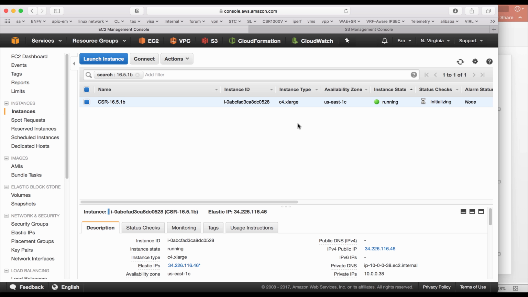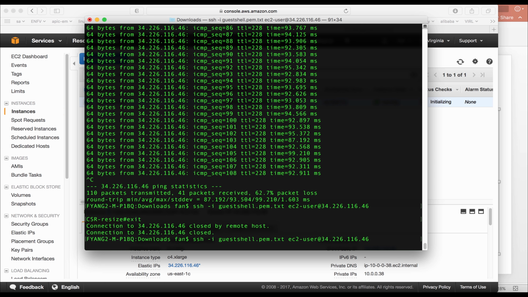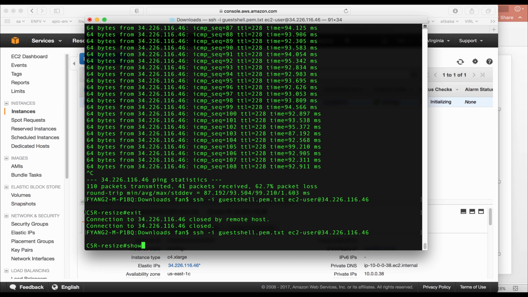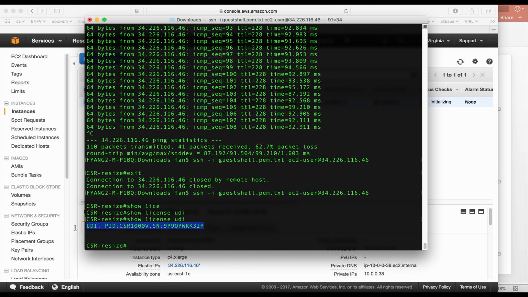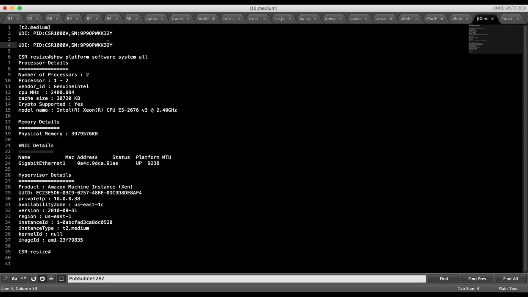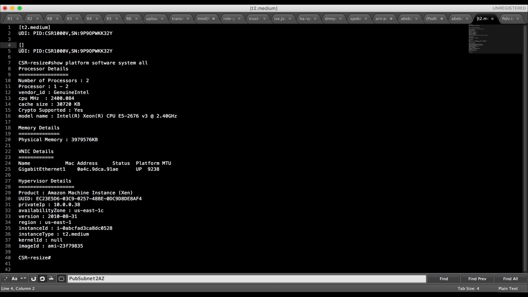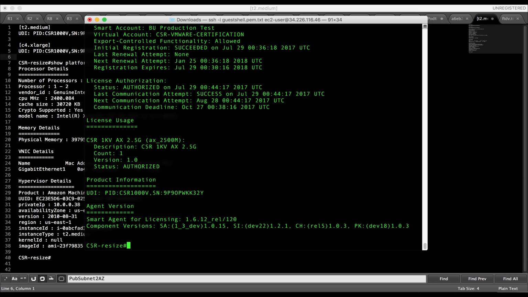Okay, after about 3 minutes, the CSR is in the running state. So let's log into the CSR and see if we are in a C4 X large now. So let's do a show license UDI first to make sure the UDI doesn't change. Okay, so if we compare the previous UDI here, you can see it's exactly the same. So, right, so this is going to be C4 X large.